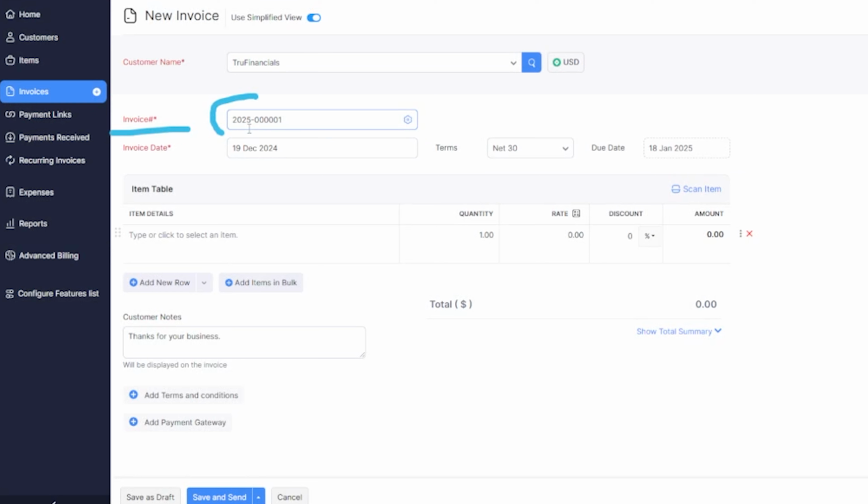So you can now see for us, our invoice is 2025 dash whatever number it's going to be. So it just keeps it easier for us on our back end to keep things on track. Now, next up here, it is going to ask for the invoice date.